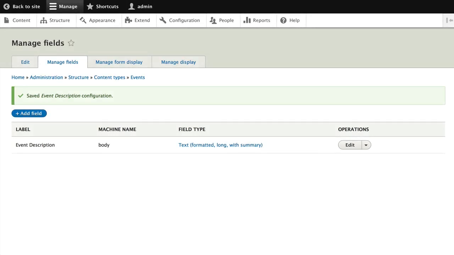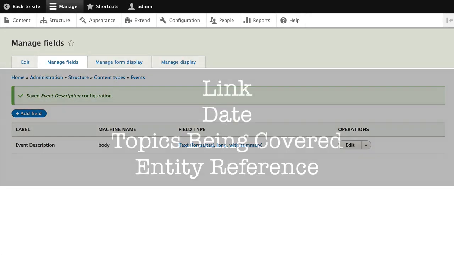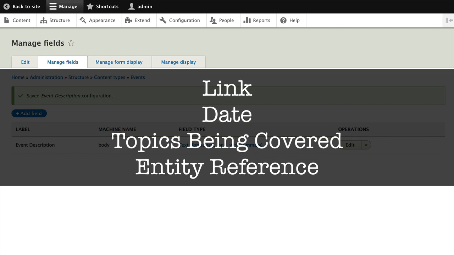The fields we're going to add to our event's content type are as follows. An event link field, which is a link to their website, the date of the event, so an event date field, the topics that will be covered at that event, and that's going to be a taxonomy, which I'll introduce you to in a short little while, and a special field which will allow our user groups to sponsor events, and that's a special field called entity reference. All of these are built into Drupal, and so we're able to create this content type really quickly.